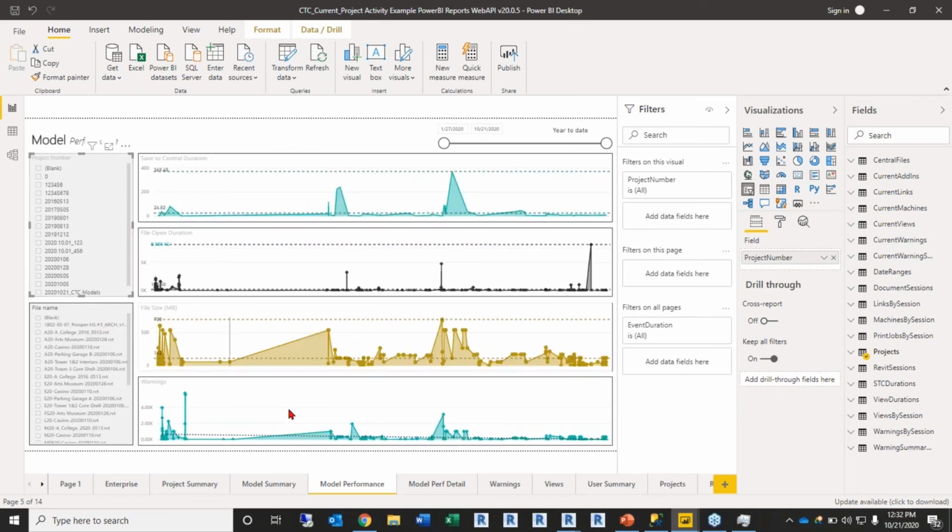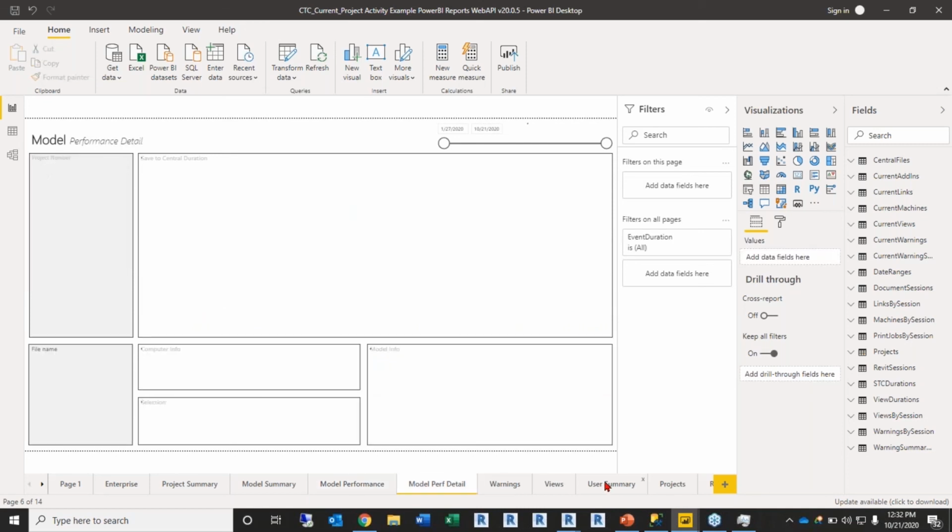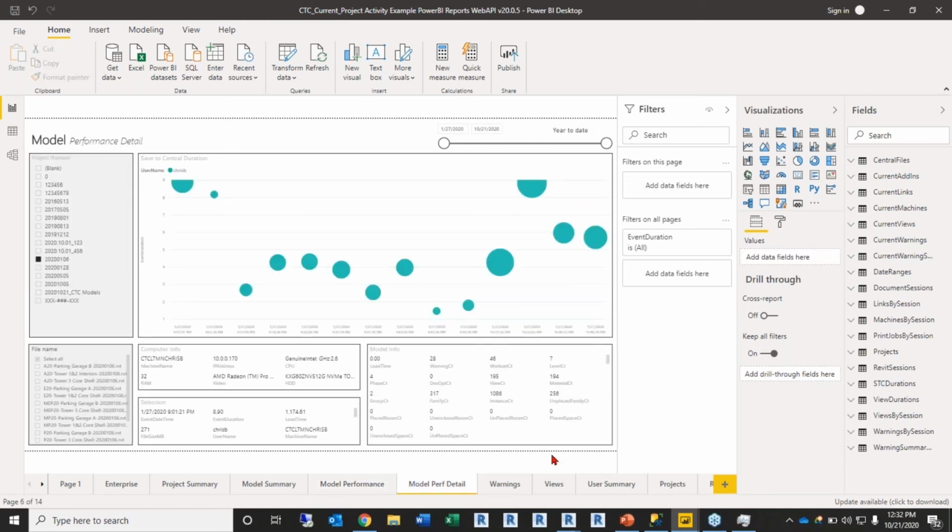But I can get file size, sync durations, file sizes, and when they were modified. I can click on a particular project and get different recorded info out of it. So it's a pretty powerful tool, and you don't have to configure anything really, other than the database that it's being held in.